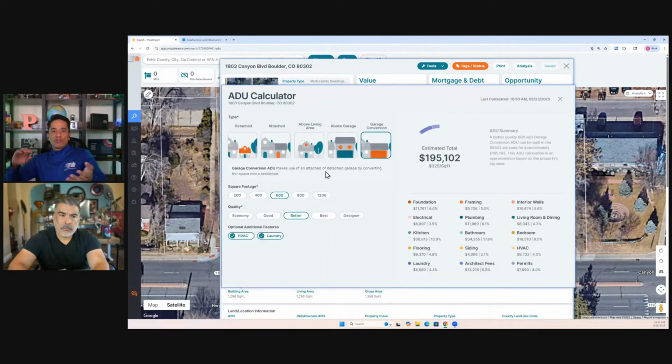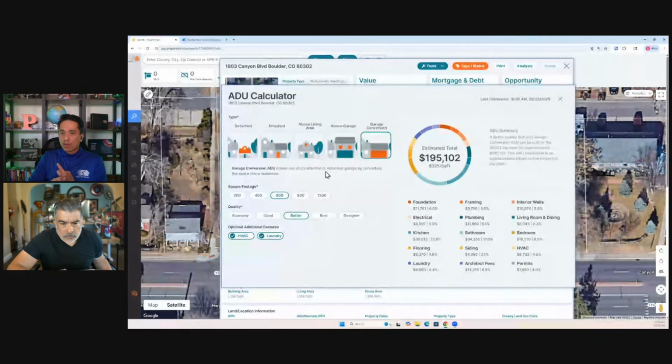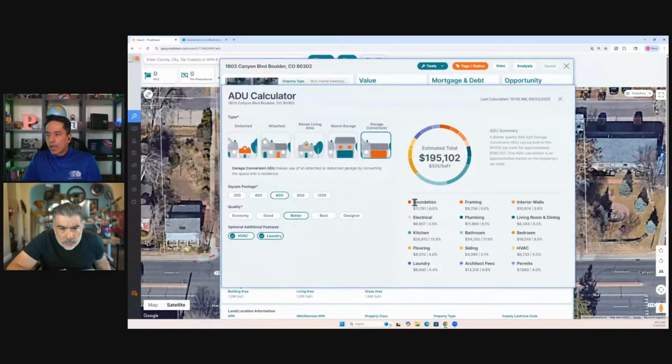And then once you've made your type selection, your square footage, your quality, and additional options, here's the estimated total: foundation, electrical, framing, including permits. Dude. And this is as of right now, because markets change, labor costs can change, politics can change. This is a calculated snapshot. So it tells you as of right now, this is what the cost is. Dude, I love this.